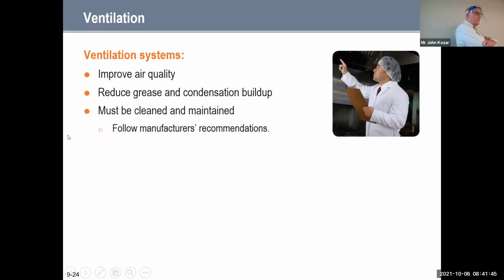Ventilation systems, these are the hood systems. Their purpose is to take the heat, moisture, and grease away from your cooking areas. So anything that runs with natural gas has to be under the hood system. And if you don't have a working hood system, you're going to have a buildup of grease and condensation on all the surfaces inside your kitchen. They have to be cleaned and maintained.